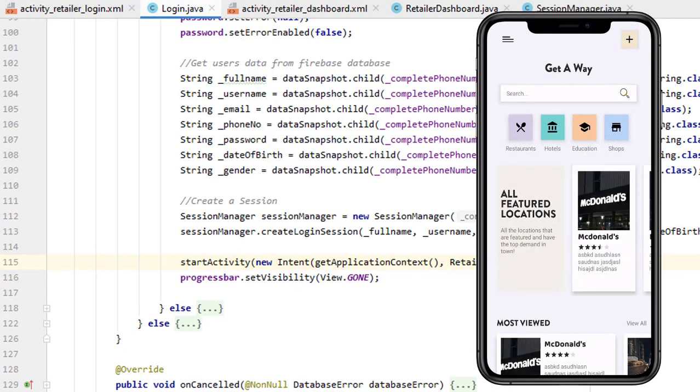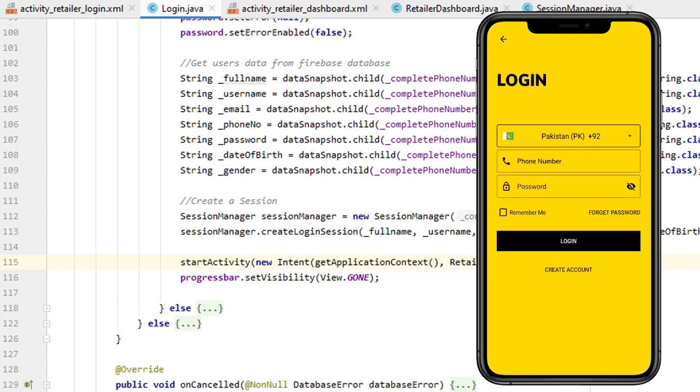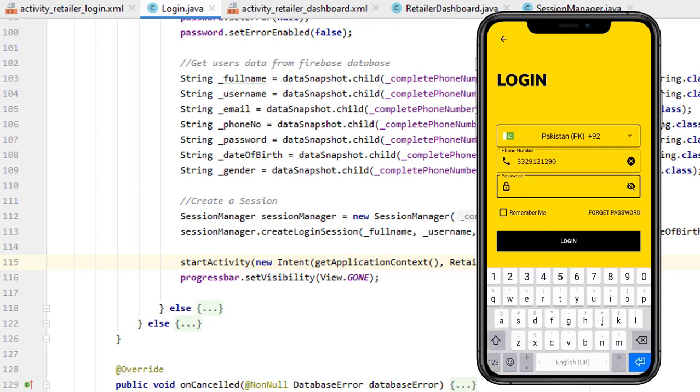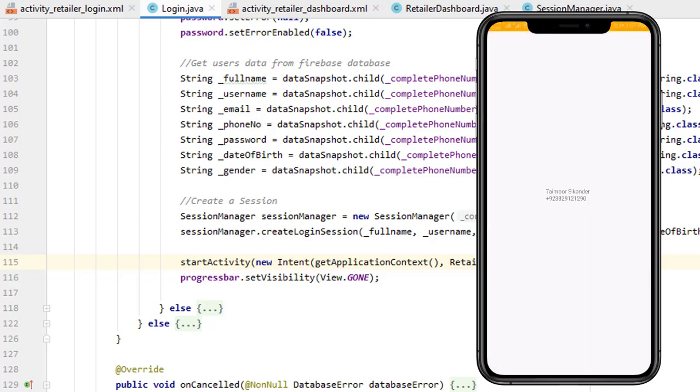Okay, now our application is running. Let's click on this plus icon, go for the login, make sure your internet is on, and let's add all the values we have in the database. So click login, and yes, we are successfully redirected to the retailer dashboard screen, and you can see we have two texts inside the text view. The first is name, and then we have a phone number. So that's it. This means we have created a session successfully.